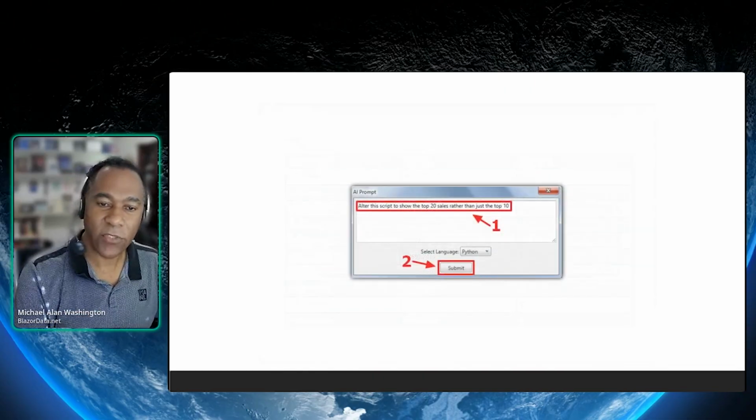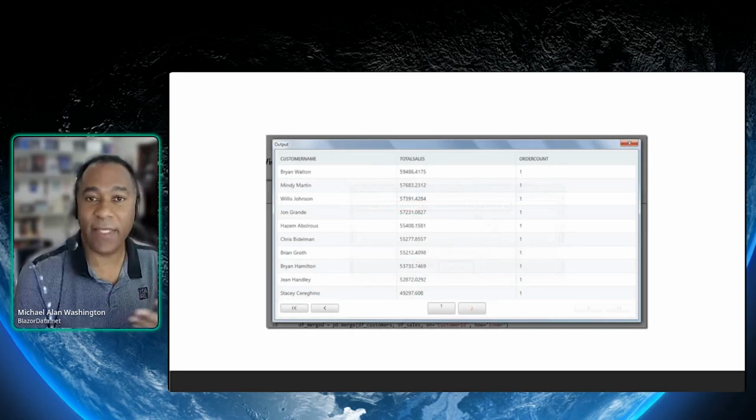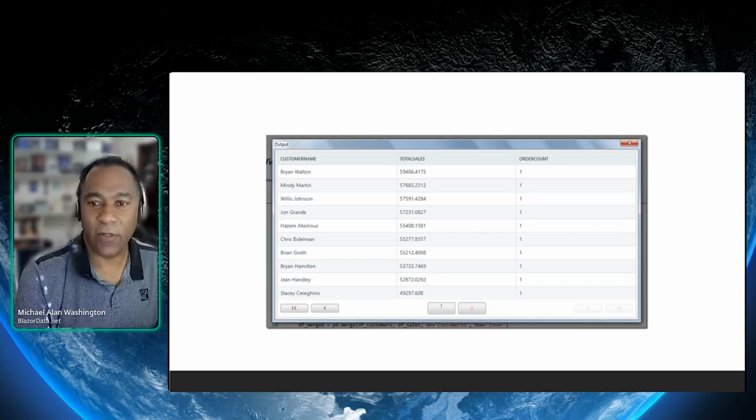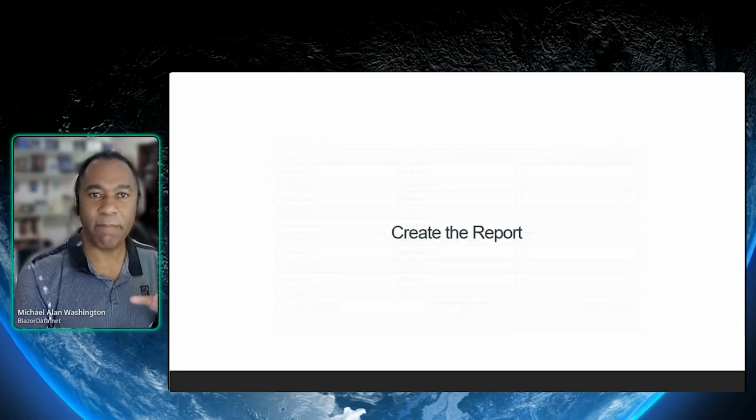We can go back to the AI and we can just alter it. So let's say we wanted the top 20 sales rather than the top 10. So we're able to just type that in, alter the script to show the top 20 rather than top 10. We hit submit, and the AI will automatically update that code. And then we hit the run button and we can see it. And now you see at the bottom there, it's pageable. So it's 10 per page. And there you go. So that's the basic flow of the application.